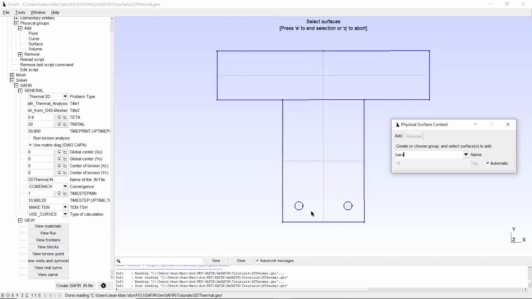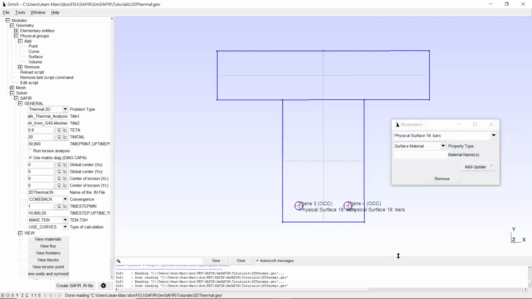I have to select the surfaces. Here is one, and here is another one. So these two objects now belong to the physical group which I called bars. I'm happy with my selection, so I type E. Now, to this physical group, I have to add a material. Here I have to understand that at this stage I have no material defined, so I cannot apply a surface material. I have to come here to new material definition.